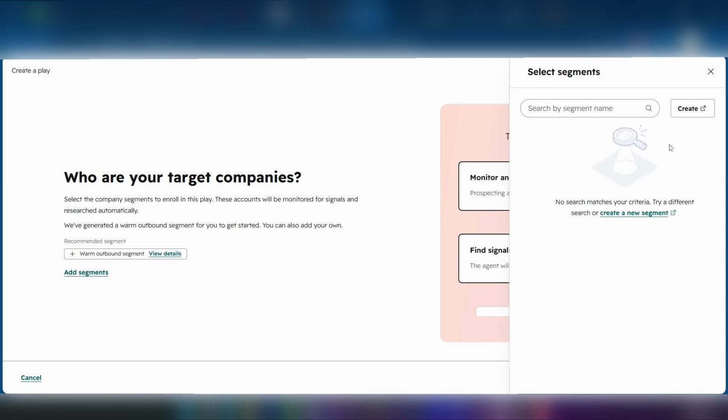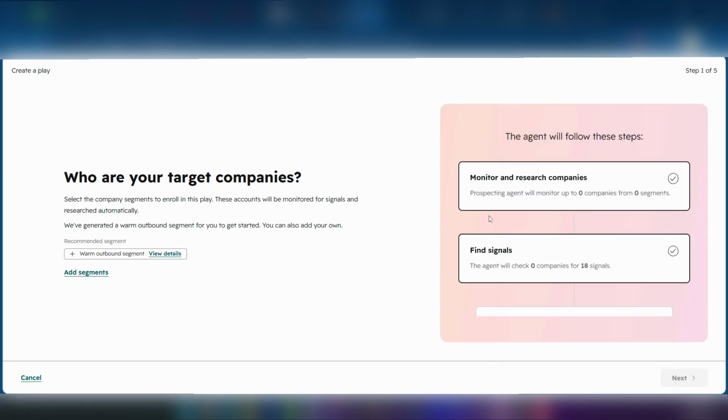So of course you could add segments by creating a new segment if you don't have any, add them right here. And then go through the on-screen processes to complete the prospect pipeline.